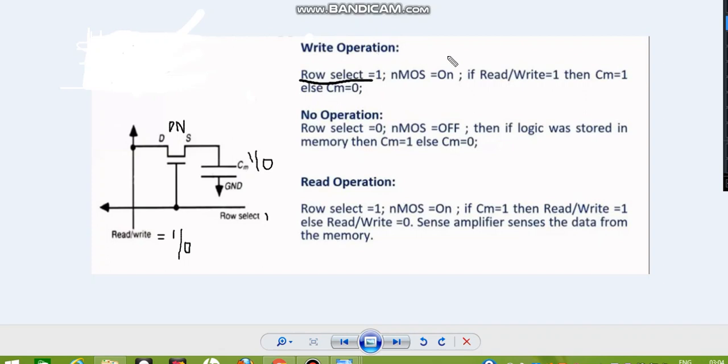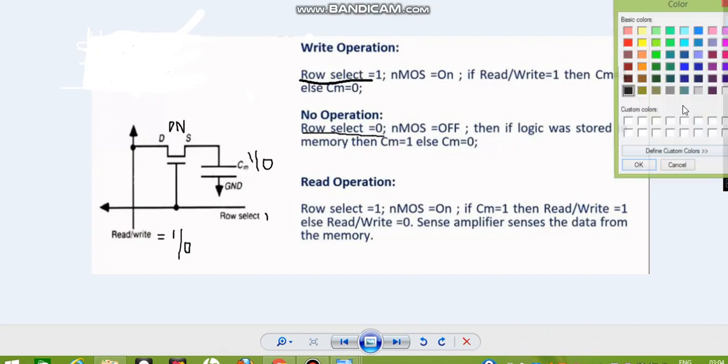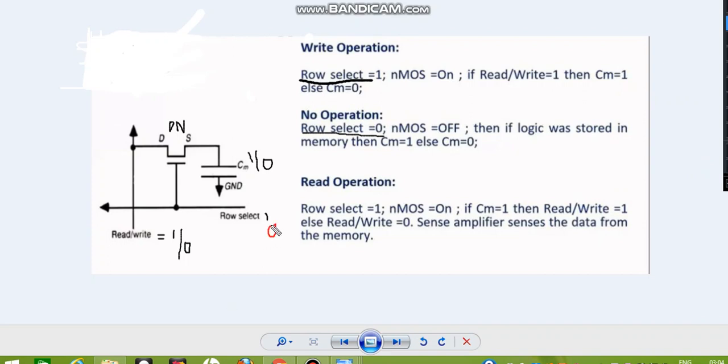Okay, in case the row select value is 0, then what happens? Definitely the gate value is 0, so the NMOS is in the off condition, nothing but here the switch is open, we will call it an open circuit here, right? So no charging, no bit will be stored across the CM here.